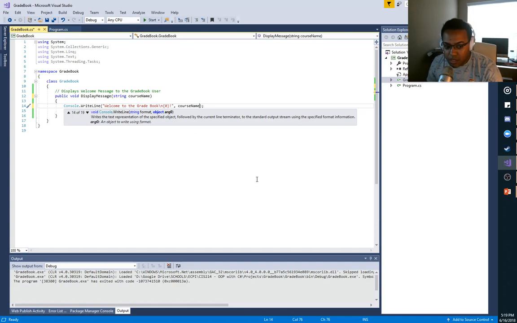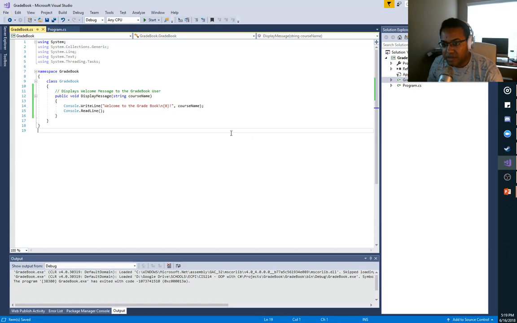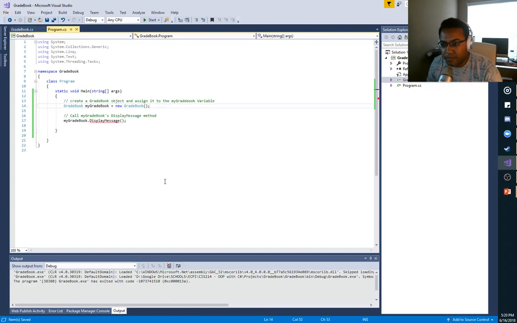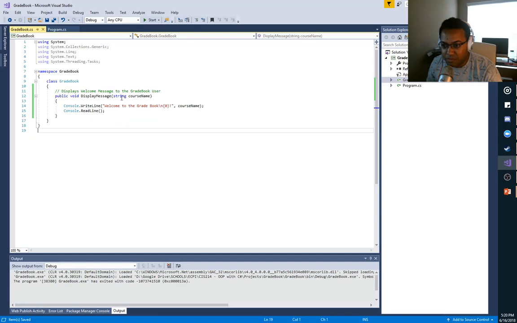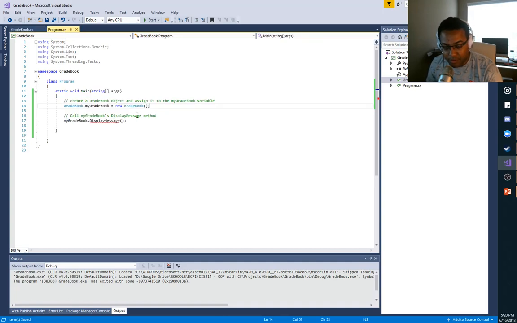Press enter. And we're good. Or are we? Let's save that and see what happens. We just got an error. Why do we have an error now? There is no argument given that corresponds to the required formal parameter course name. If you put a parameter in your method, so in this case we added a parameter to display name, you cannot compile the code correctly without errors until you fill that parameter with something, otherwise known as an argument, when you call it.